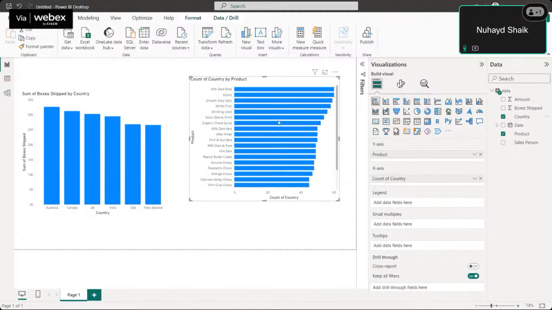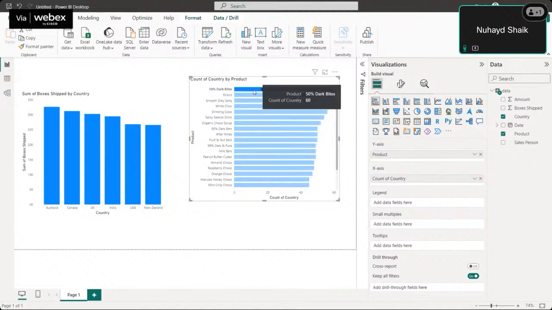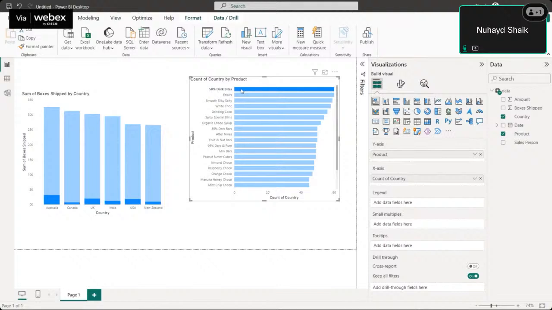So these are all your products, all the chocolate products which have been sold, and these are all the countries they have been sold to. For example, now you want to know where the dark bites have been sold. You just click on this. I just clicked on the dark bites chocolate, and it shows me which countries it has been shipped to: Australia, Canada, UK, India, USA, New Zealand. It has been shipped to all the countries, and it also shows you how many boxes.